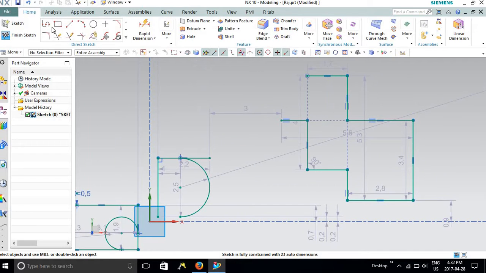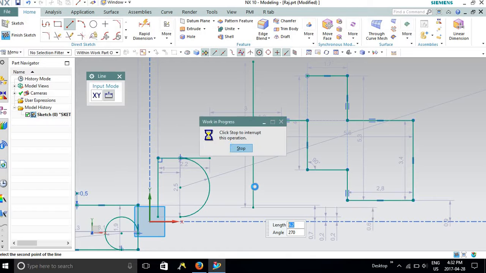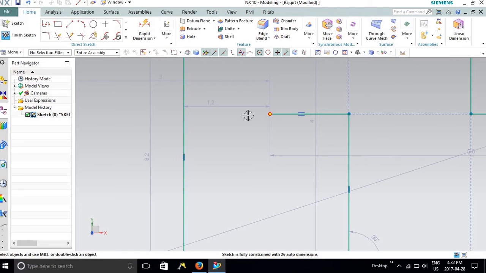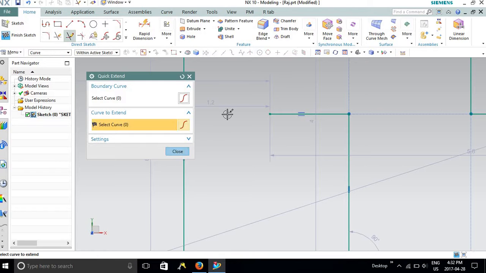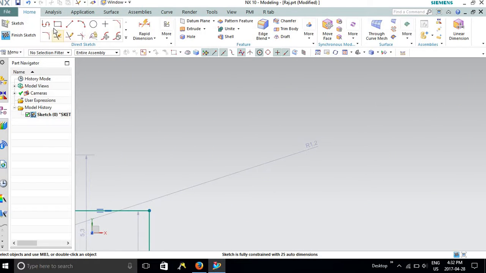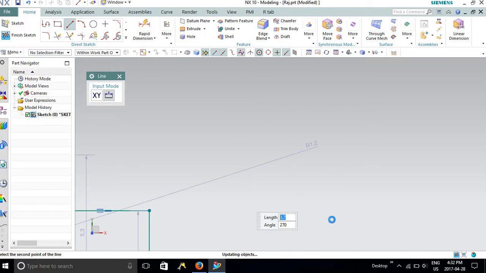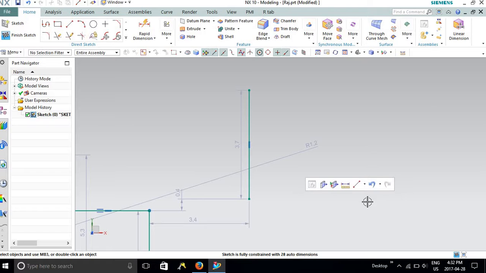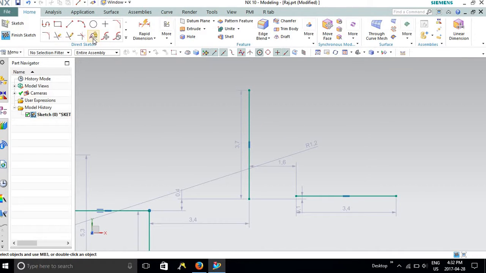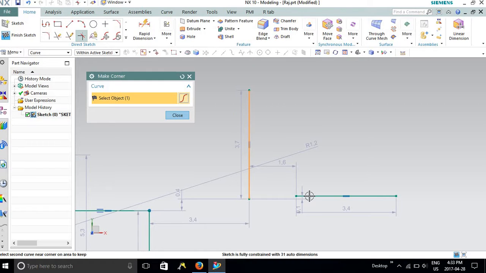So now I'm moving further. Okay, this is my line and this is the end point of this particular sketch. If I want to extend this with respect to this boundary, I can make use of the quick extend command. Just click on this, and you can find the line is extended with respect to this. Now if you are having two different lines, one in this region and one over here, you can directly use quick extend, or sometimes you can make use of the intersection, make corner command. Just click on this, select the curves, and this automatically creates a corner between the two lines.